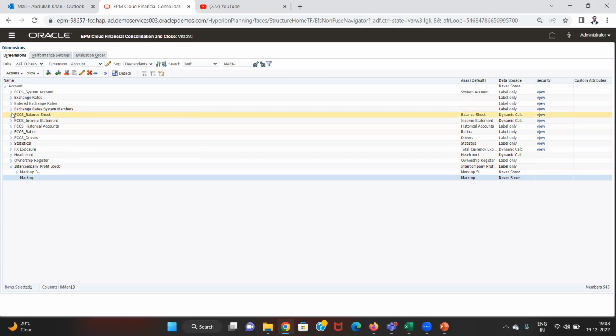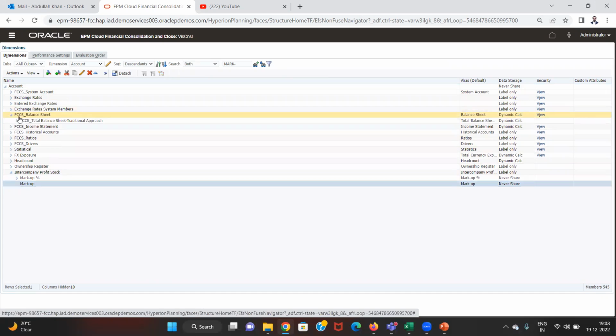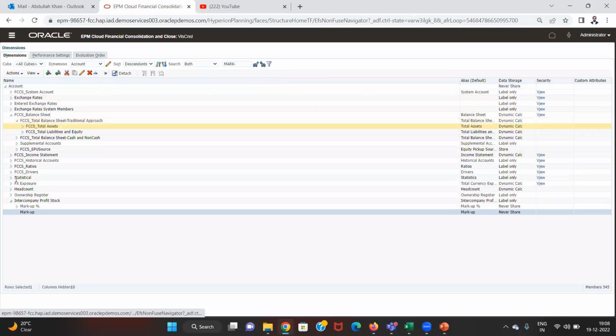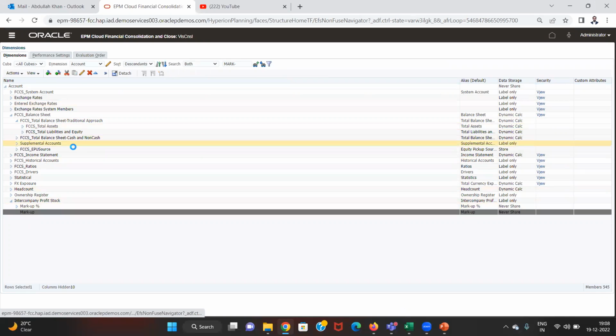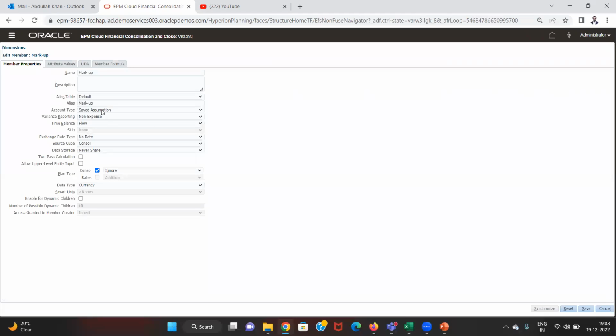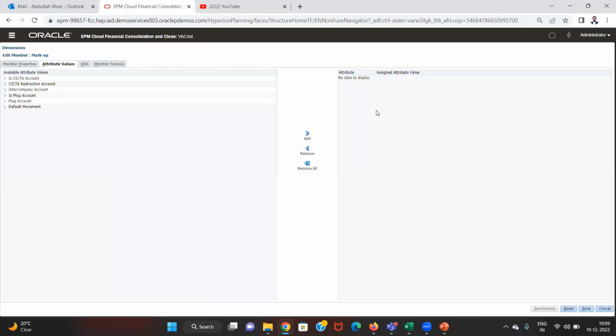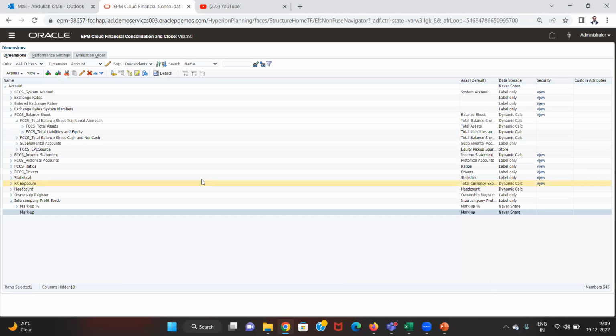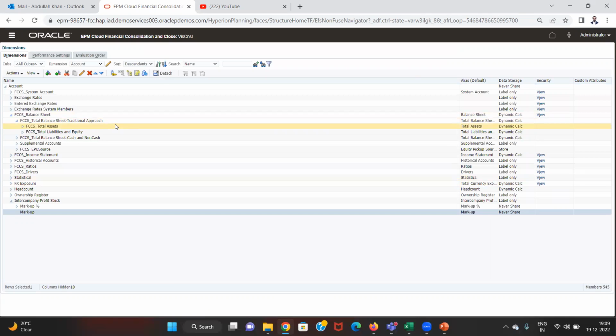This does not form part of our balance sheet hierarchy. Our balance sheet hierarchy does not comprise this markup account. The properties, we can see it has similar properties to an account, but it is a saved assumption account. It is not an expense, revenue, asset, liability, or equity. It is a saved assumption account. And the consolidation type is also ignored. Attribute values, nothing specific has been defined here, but what I want you to understand is that it will not roll up our values to the balance sheet since it does not form part of any assets or liabilities. It is just an input account.